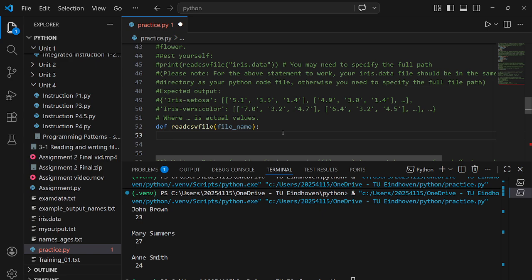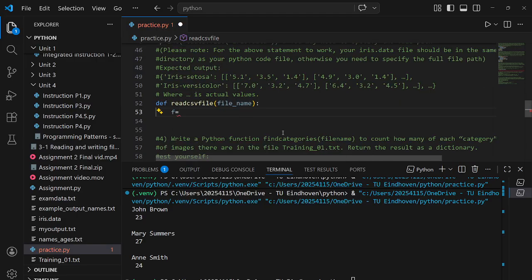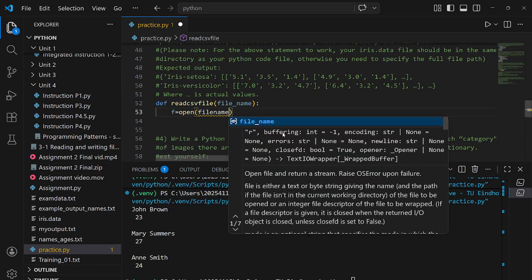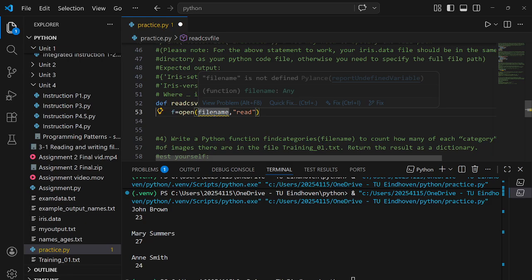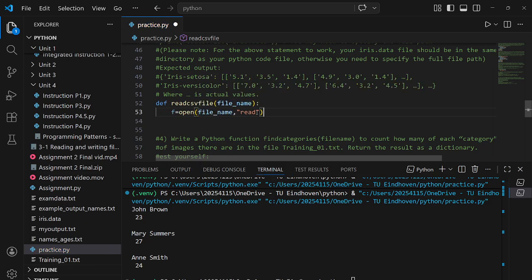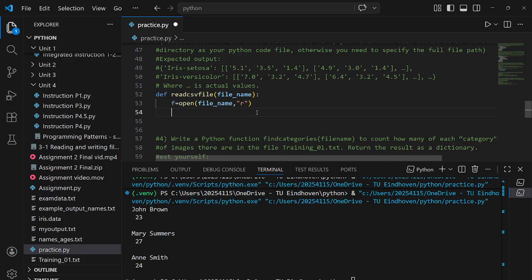So let's begin. We want to start by saying, I'll go say f is open file name read. Oh yes, underscore is missing. Sorry, it shouldn't be read, and it should be R, yes. So f is going to be file name read.